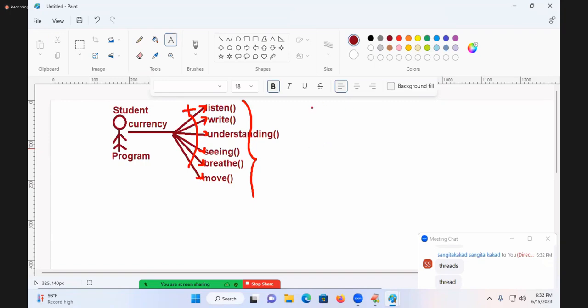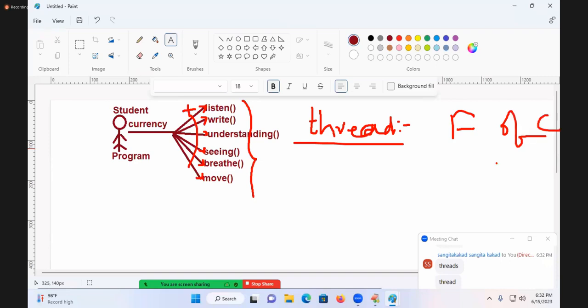So here two things you must understand, students. What is the first one? Thread. What is the definition of thread? A flow of control is called a thread. One more: what is the purpose of thread, sir? Very, very easy. Understand? Listen.